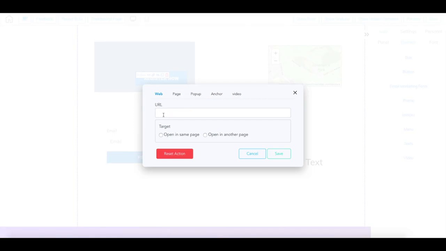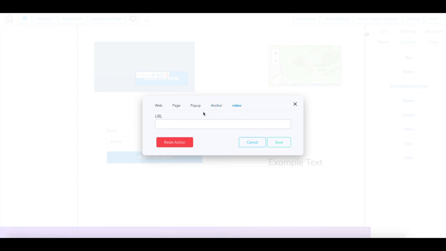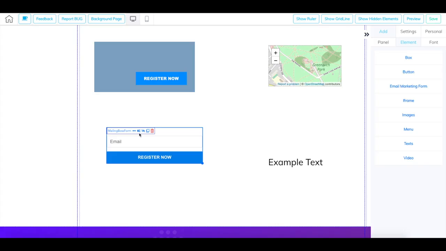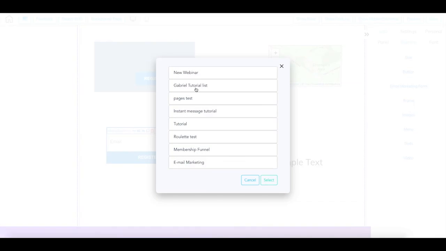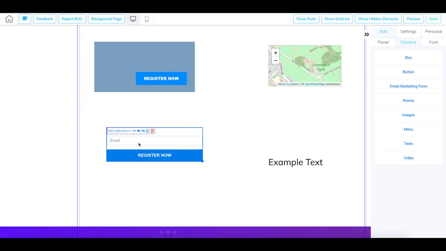So you can add a URL, choose a page from your website. You can choose a pop-up that you created. You can choose it to be an anchor or a video. You just need the URL. And if you choose a web, you can also send the target to open on the same page or another page. On the email marketing form is the same thing. You can click on the configurations and it will take you to the configuration where you can choose your mailing boss list. So for example, pages test, I can select it and it will link it to my mailing boss list.